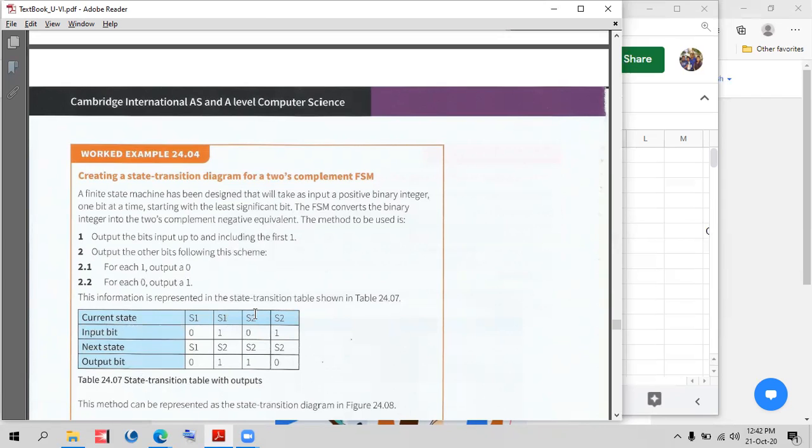After that, in S2, the state doesn't change. But when you input 0, it becomes 1. The ones will be 0. That is how you calculate 2's complement, the shortcut, if you remember. Calculate the 2's complement using the shortcut method.